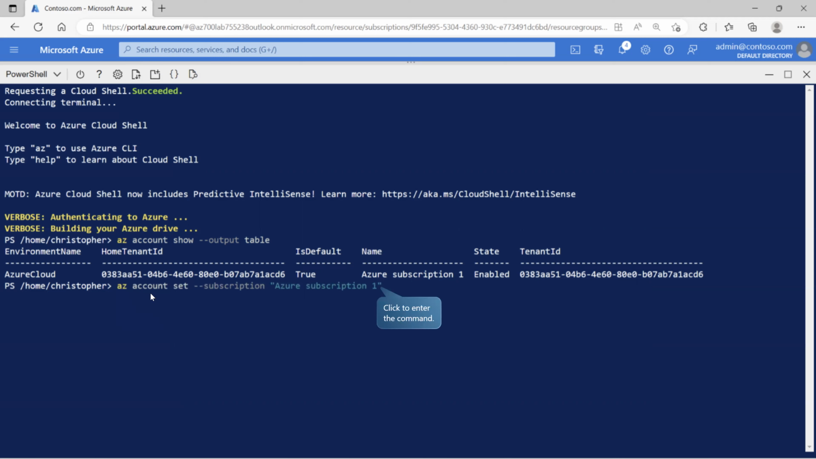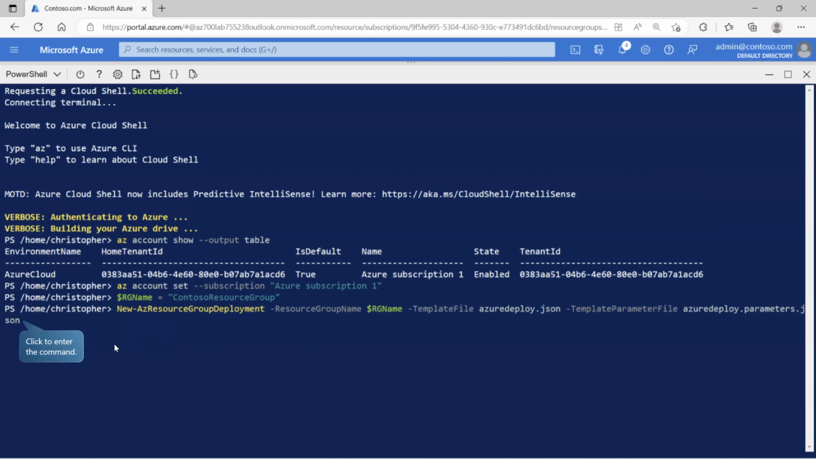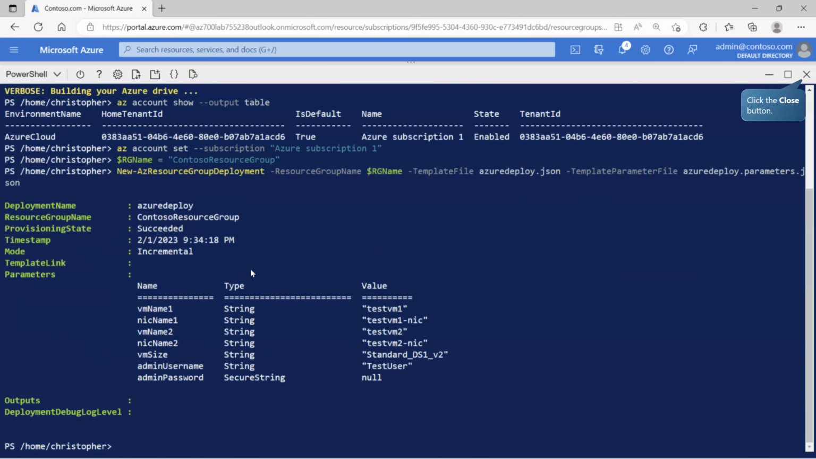So now let's set the account with the CLI, az account set is the starting command. We are in PowerShell here, and then we can set the variable as well. The RG name is Contoso Group. And then we can do the deployment. You can see the template file is azure.json, and then we have the template parameter file, azure parameter.json. Once you do this, it will automatically create the VMs for us.